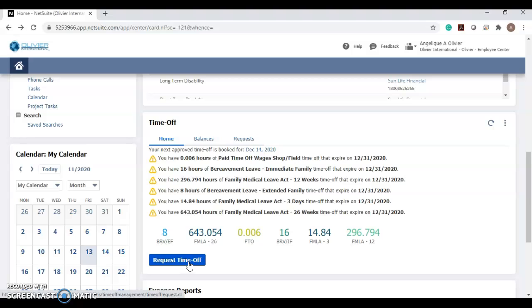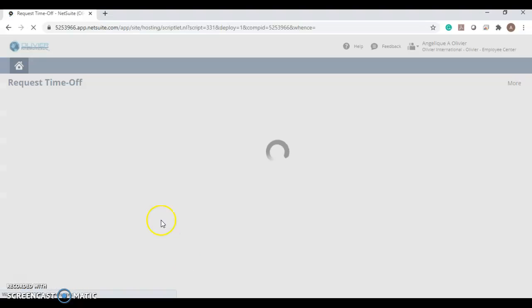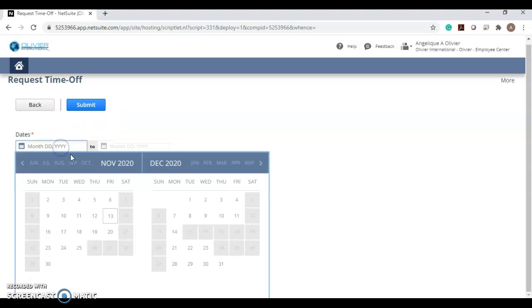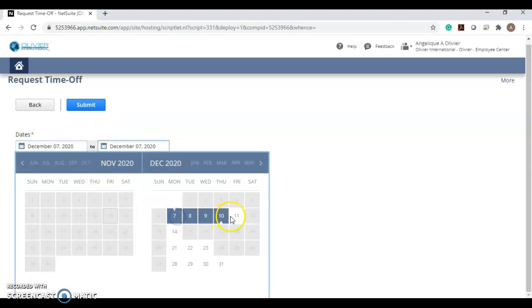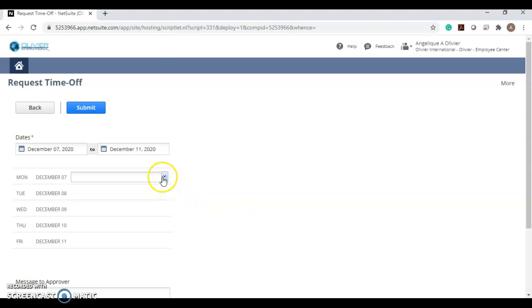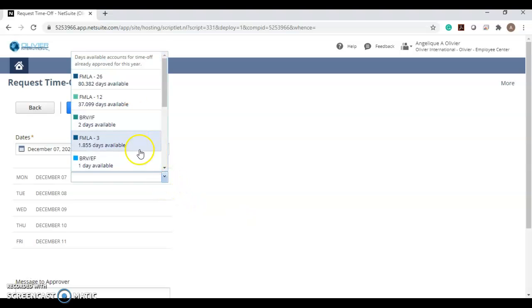Now here's where you actually request it. You press this button, and then you go in. Once it loads, you select the days that you want off, and then you request the type of time off that you need for that time.